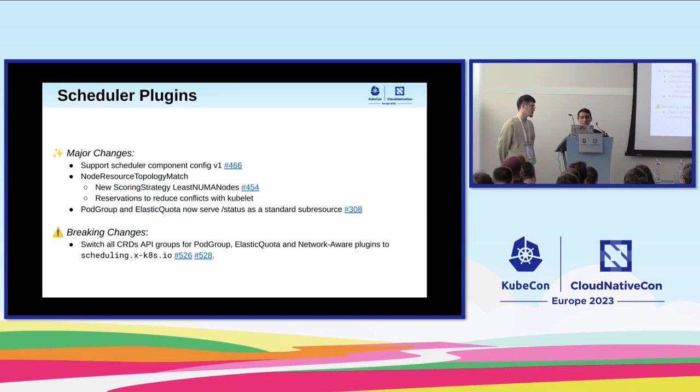Major changes in the last few months: a new component config API, several updates to the node resource topology match. Now there is a new scoring strategy for least NUMA nodes, and there is an implementation of reservations that aims to reduce conflicts with kubelet. And the APIs for pod group and elastic quota now serve the status, so you can subscribe to those events.